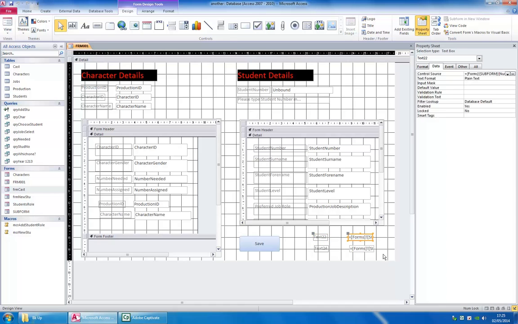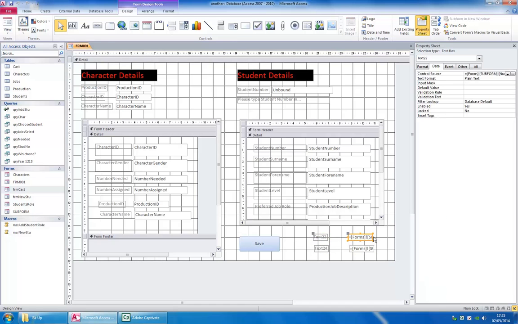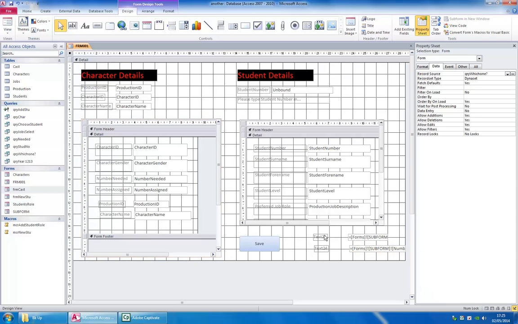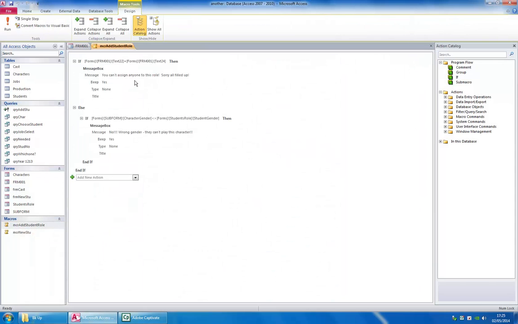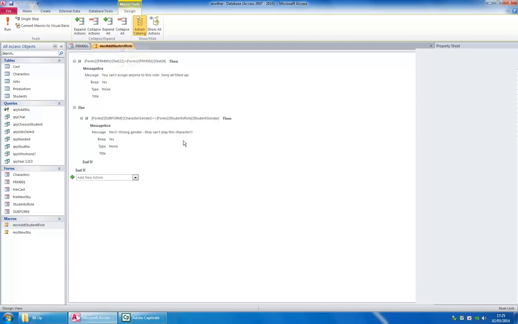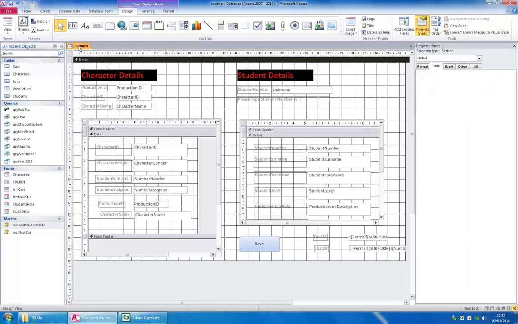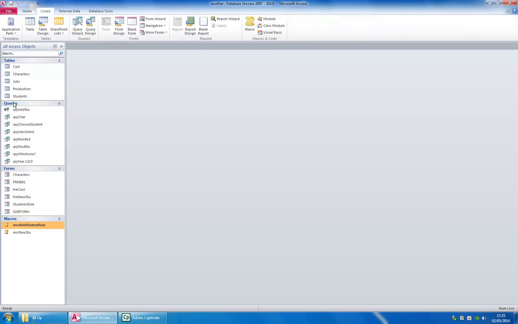These are hidden down here, and these are just literally, if you have a look, that one there is set to equal number needed, that one there is set to equal number assigned, so that when I run my macro, I don't have to use forms, I can just use the text boxes. Okay. So that's the complicated subforms. I will now do another video quickly to show you the report.